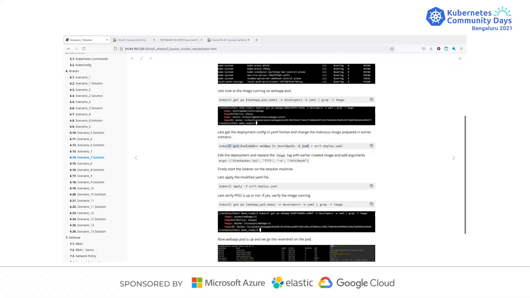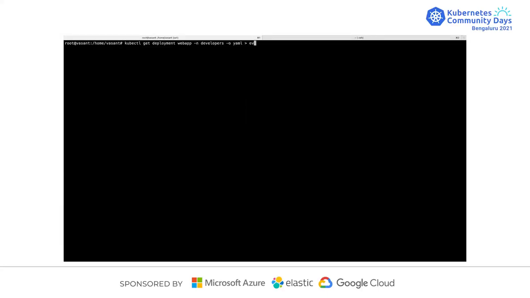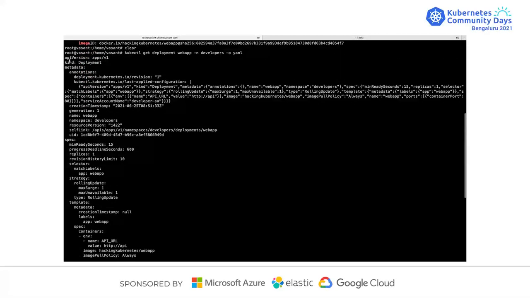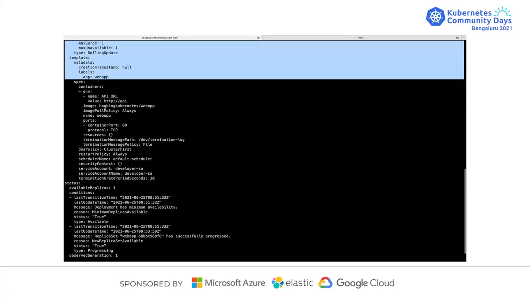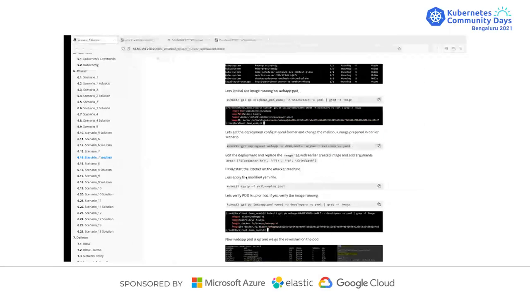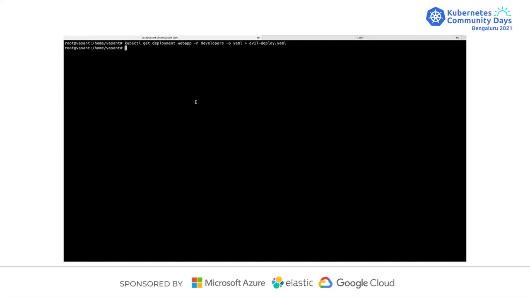So previously we have used this command. If you want to see the deployment of anything, we give the -o YAML. So this will give us all the information, like the YAML manifestation of the particular deployment. So here this is running with an image, some Kubernetes web app. So what I will do is, I will save the output to a YAML file.